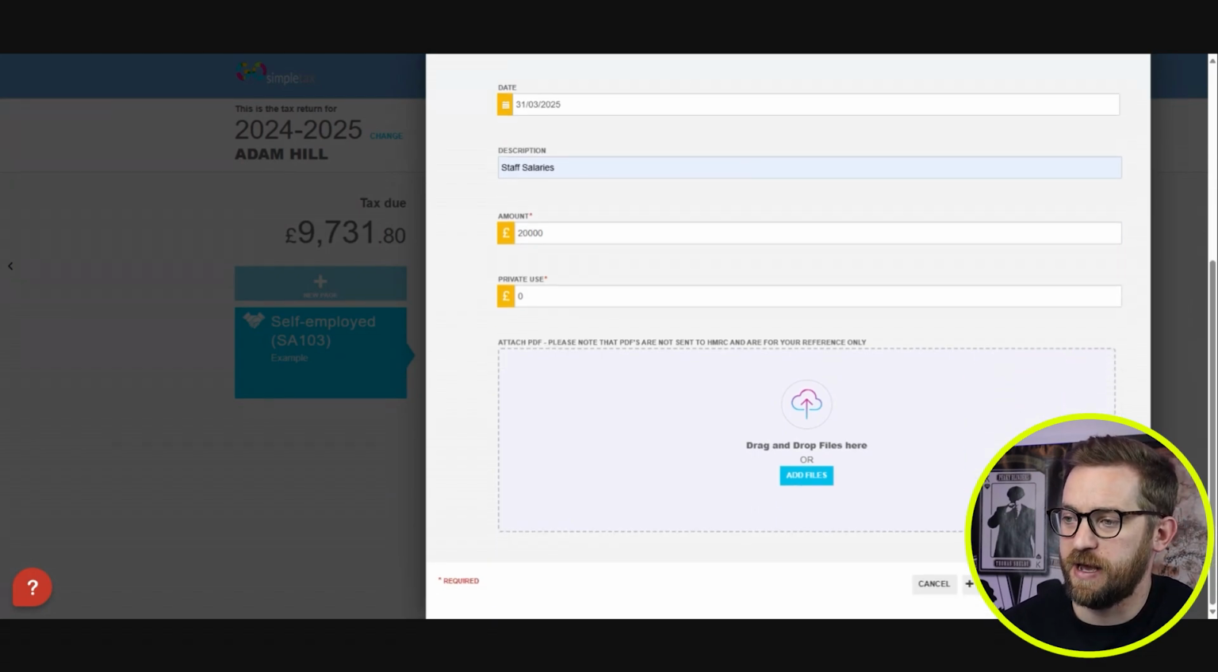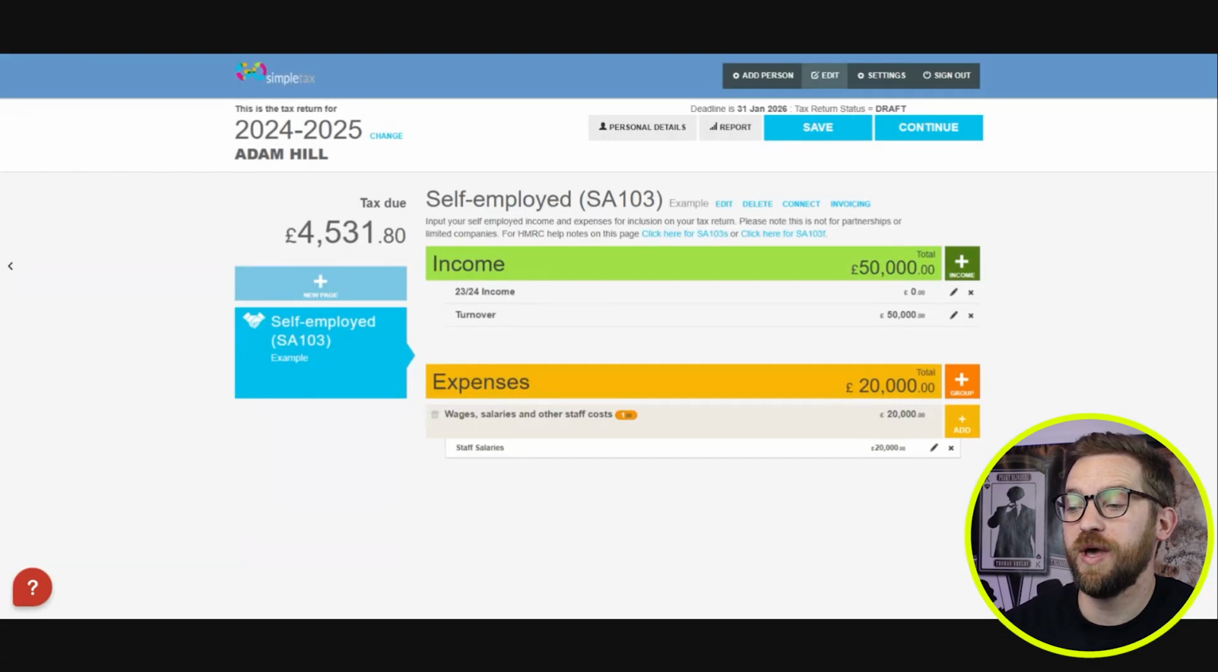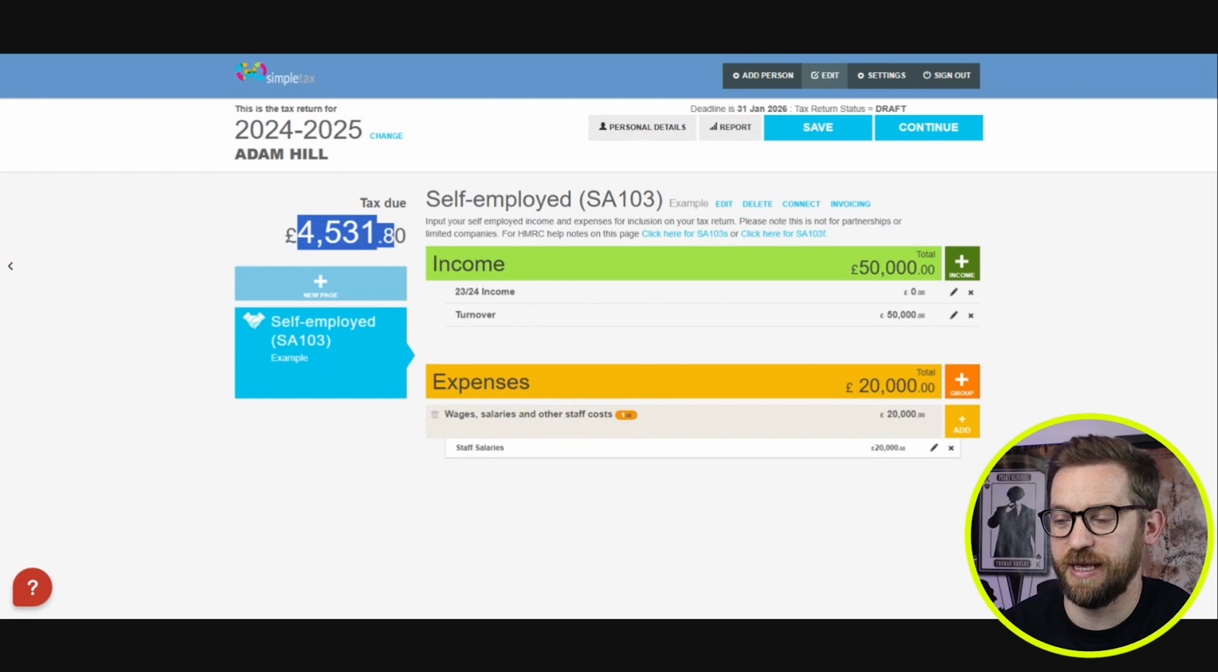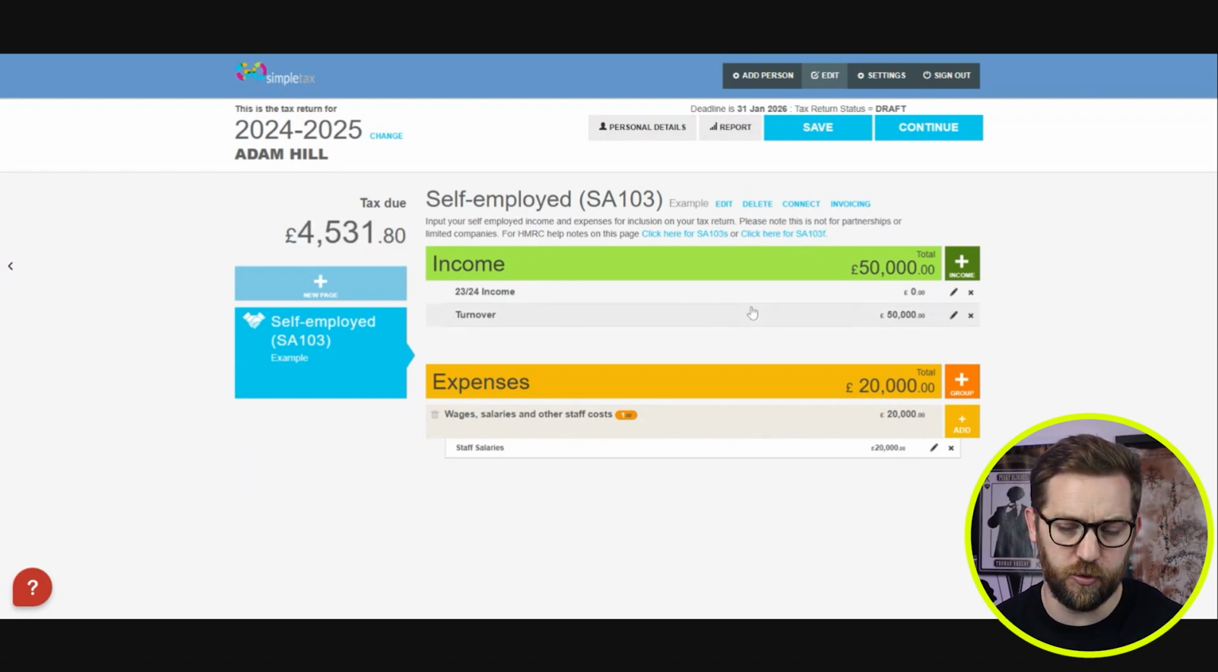leaving me with a profit of £30,000 from self-employment. What you will then see is you have a real-time, a sort of live tax calculation in the top left. So as I add information, as I add income or expenditure or exemptions, allowances, this will update in real time and give you an idea of your tax liability for the year based on the information that you've entered so far.